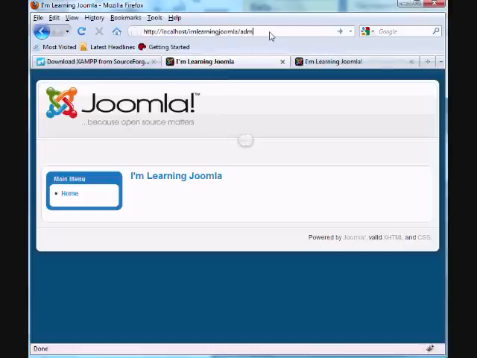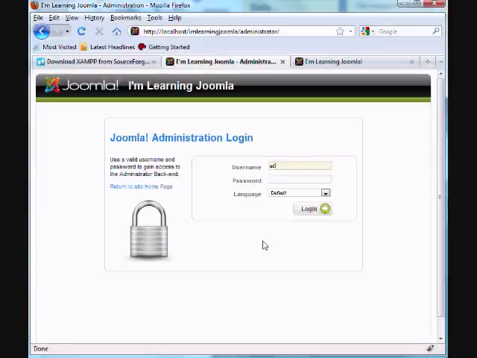See the next video, step 4, where we will add content and customize your website from the Joomla administration area.